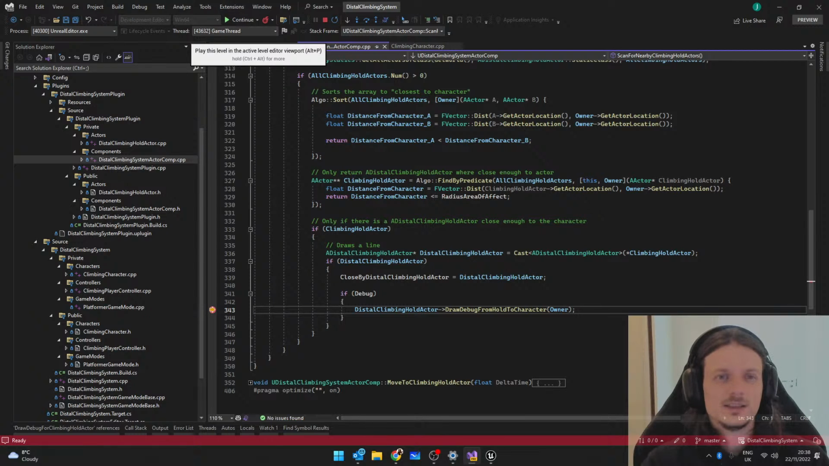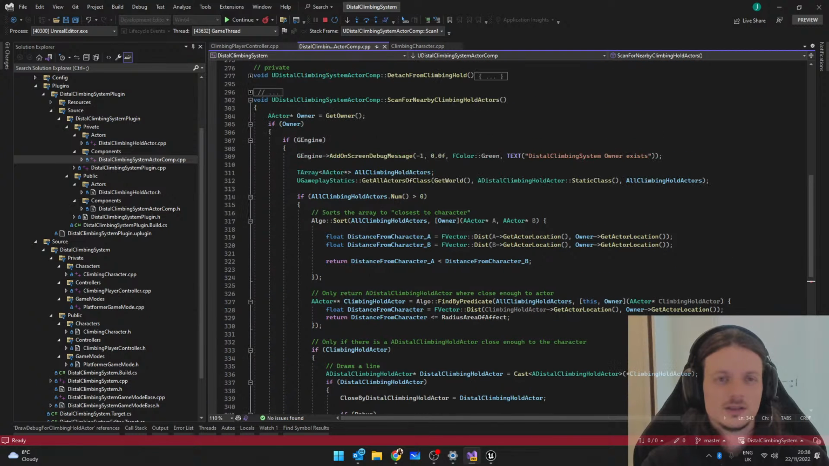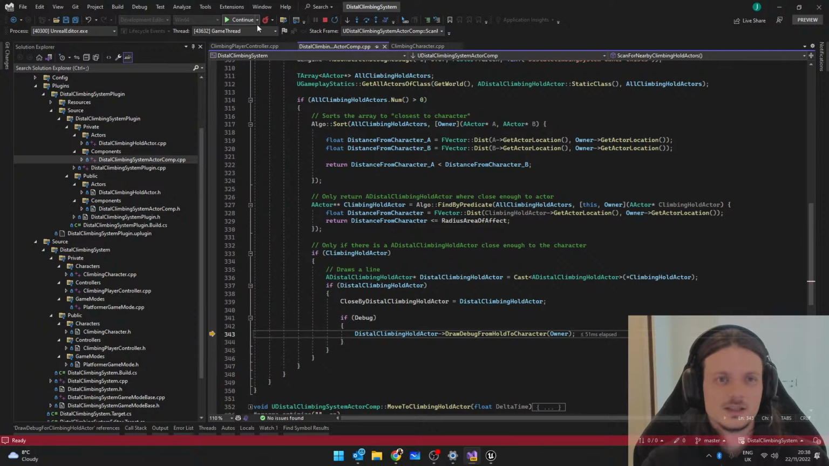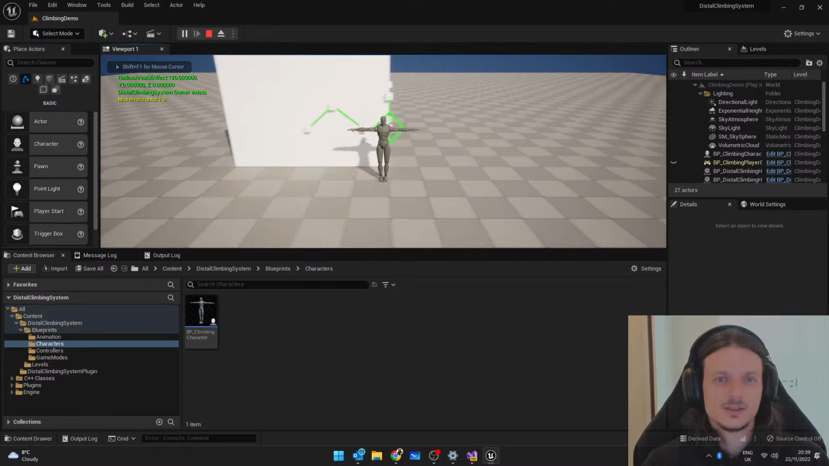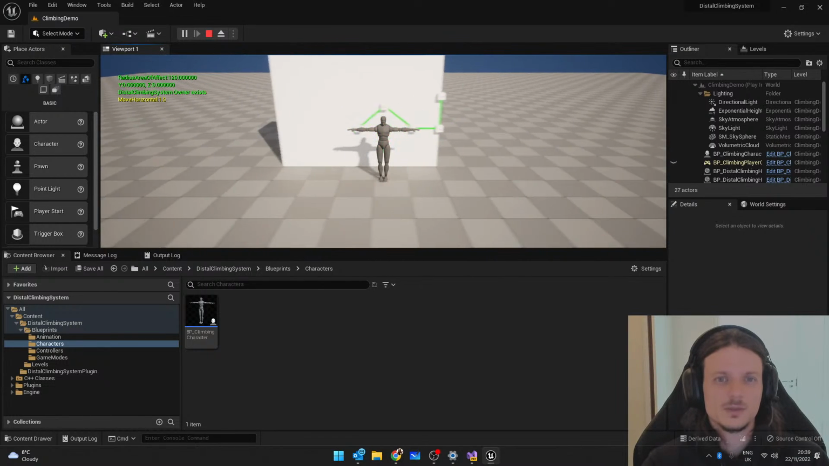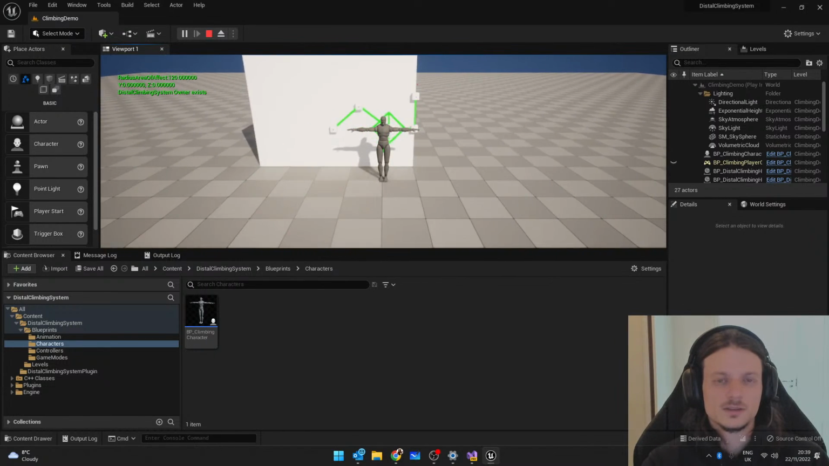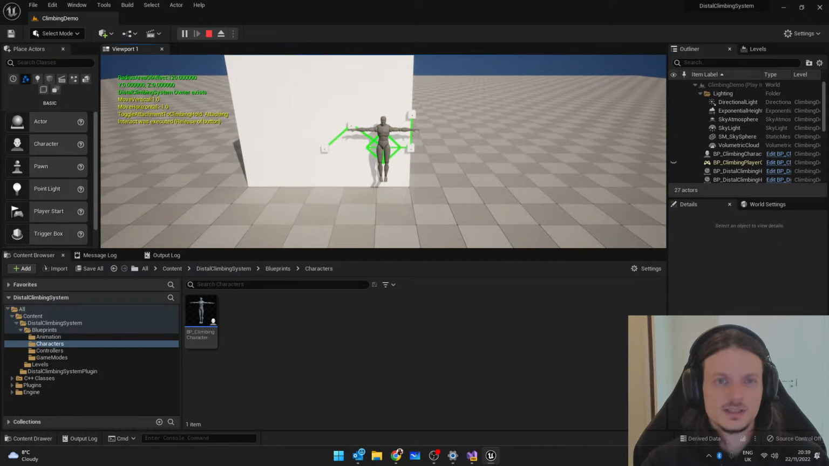Oh, I see. So this is the ticking one, and that is because of scan for nearby climbing hold. So that is actually correct, isn't it? Because I think, yeah, that looks spot on. That one, the green one's fine. So that's not the problem. It's actually this.